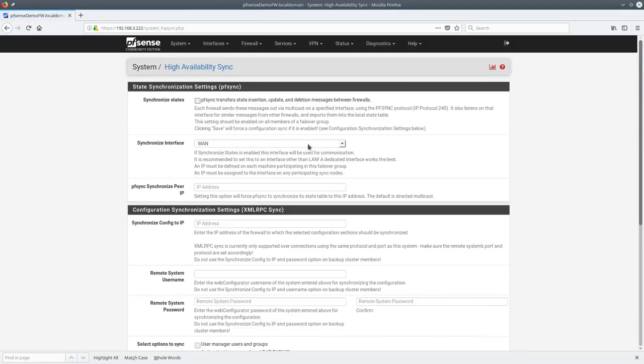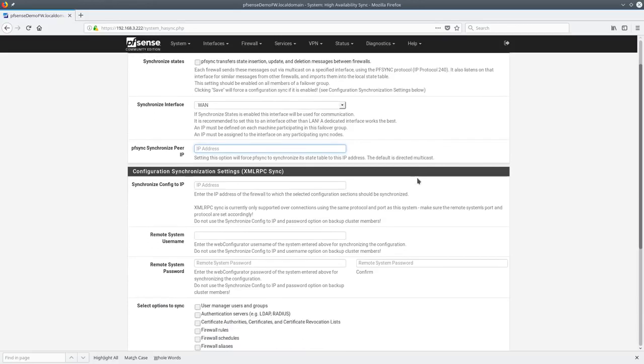Now, pfSync transfer state insertion, update, and deletion message between firewalls. This is a way that you can have high availability sync, so for redundant and failover firewalls, and create your peer IPs and one system. So you only have to edit one firewall, and then the connections will sync between them. It's not something I've really set up, but if you have an enterprise environment and you want to have redundancy in your firewalls, this is how you would do that.